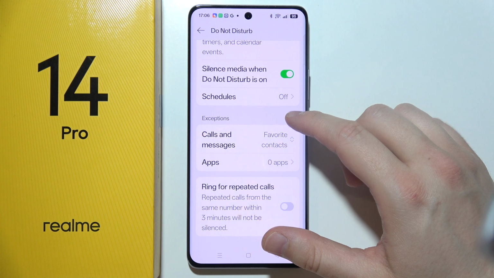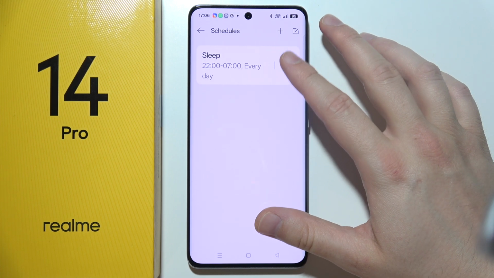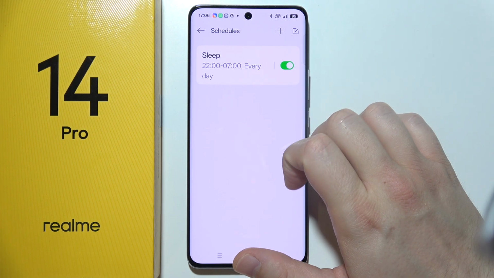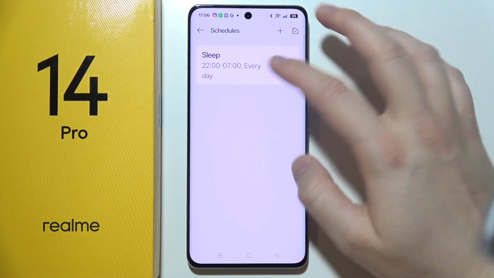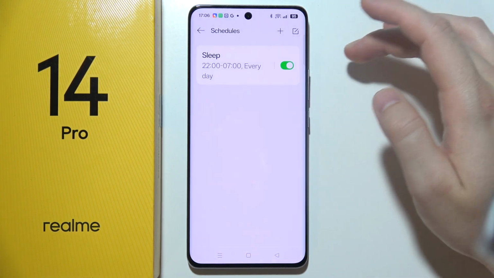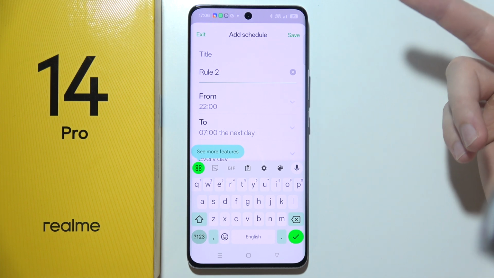Then when you go below, you can find schedule mode. So here you can find first default preset, and it will be available from 10 p.m. to 7 a.m. every day. But you can for sure customize it by opening and make some changes. And you can even add multiple schedules if you want, for some specific days, for example.